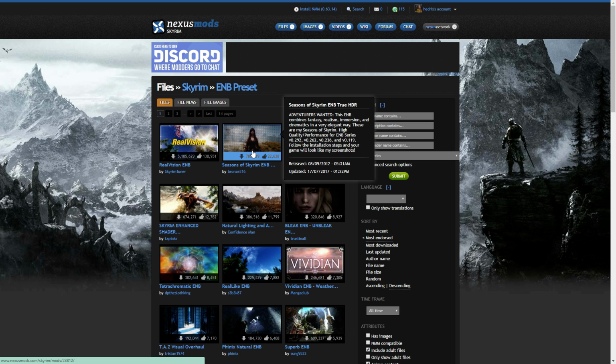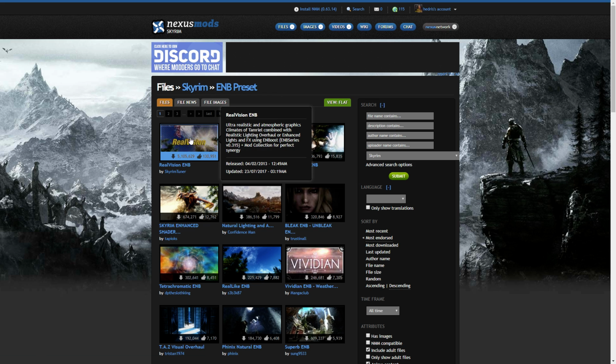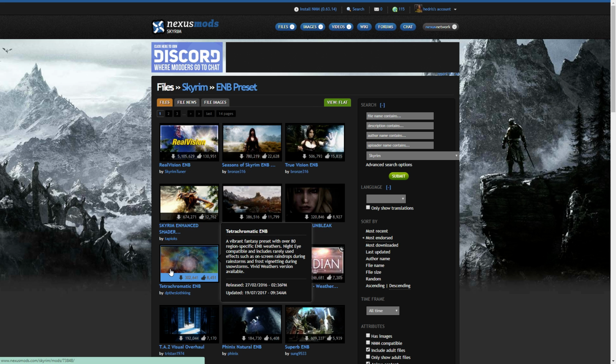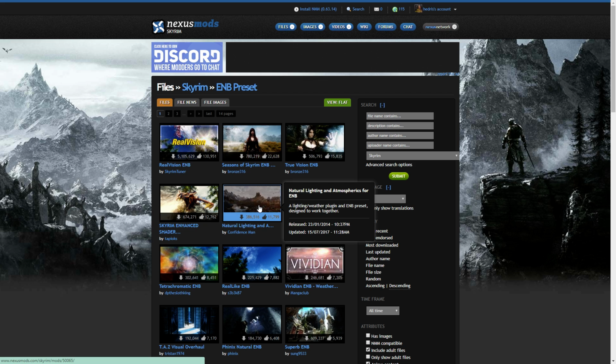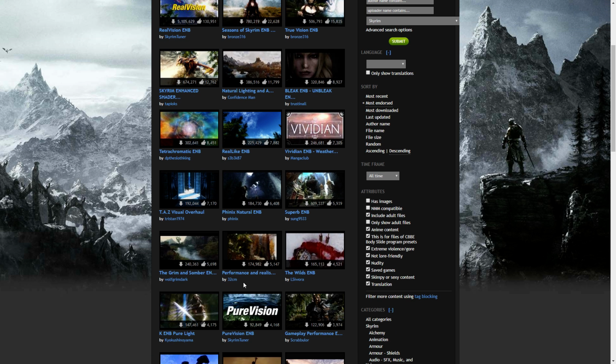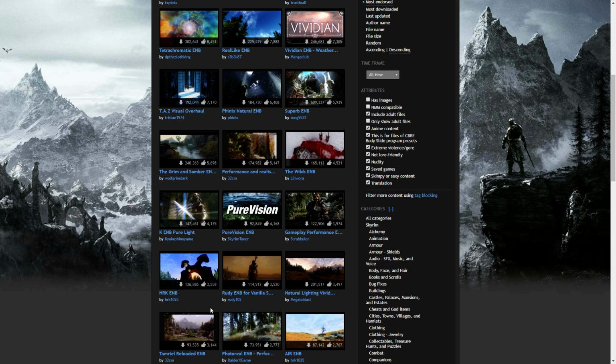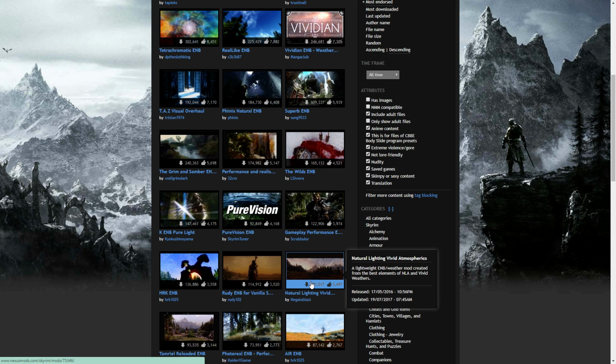This is Seasons of Skyrim, which I already told you about. Well, Real Vision is one of the all-time favorites, which is obviously visible here. Tetrachromatic, very colorful, but natural light and atmospheric, also very nice indeed. And the Ruby ENB, recently very well acclaimed. This is natural lighting and vivid atmospherics. And this is Ruby. Right.